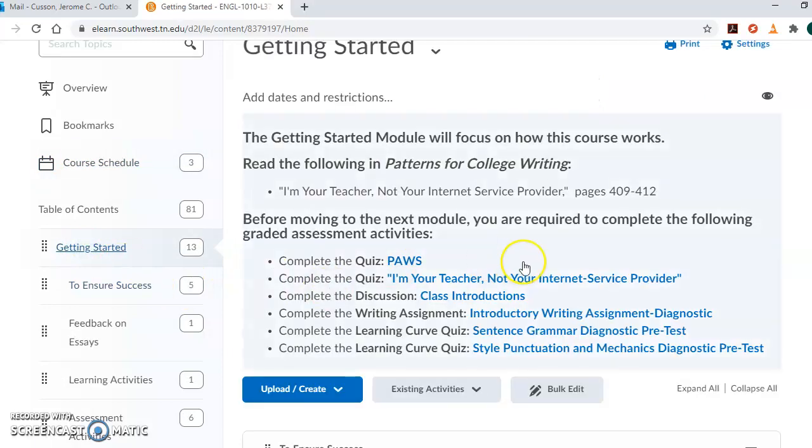Okay, so all of this right here, the Getting Started, make sure that you read this first. The Getting Started module will focus on how this course works. There's going to be a reading attached in your textbook, Patterns for College Writing. And then here, it's going to be all of the different assignments that you will need to complete. That will include 2 quizzes, a discussion board, a writing assignment that will be kind of a diagnostic, and 2 quizzes that are in Learning Curve.